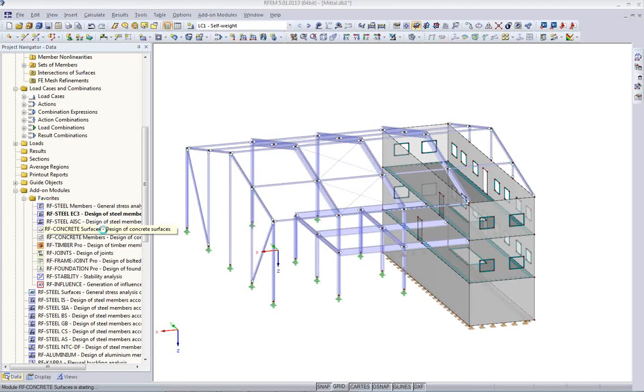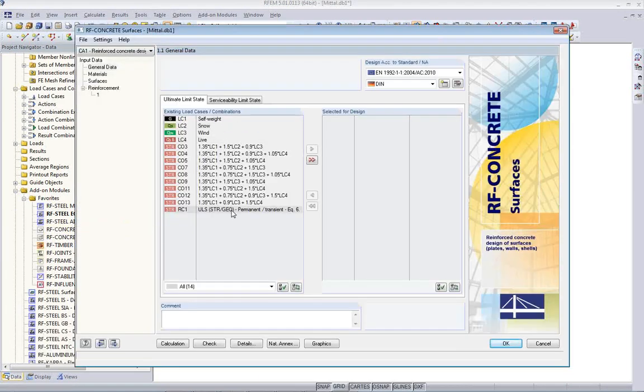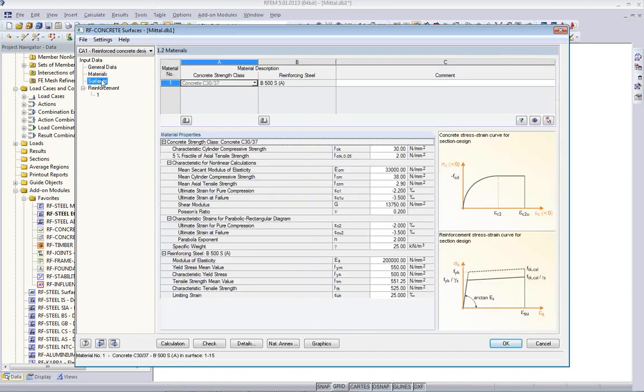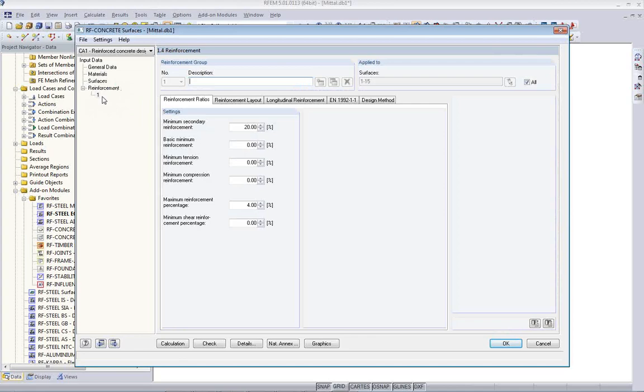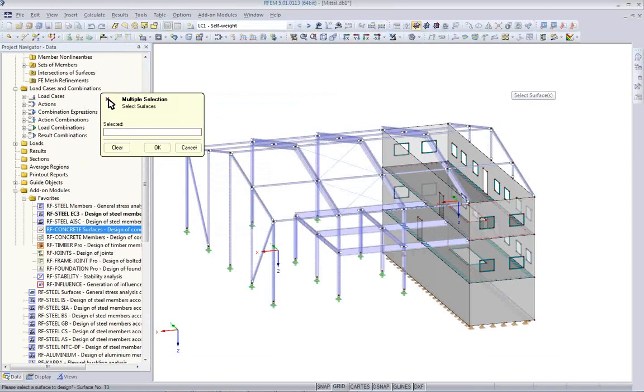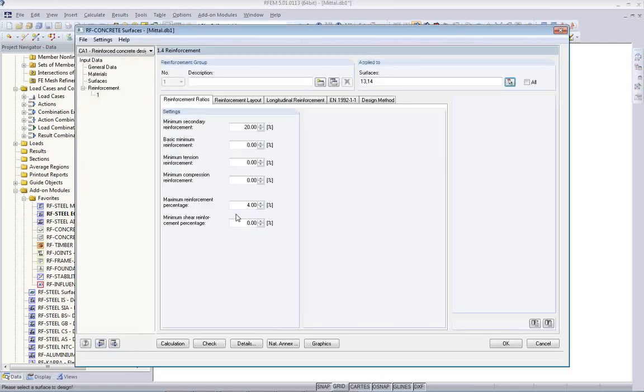We go to the surface module, and we also want to design the result combination 1 according to Eurocode with the national annexes for the general settings. I have the materials as well here, the surfaces, and the reinforcement settings. I don't want to investigate all surfaces. I only want to have my 2 slabs.